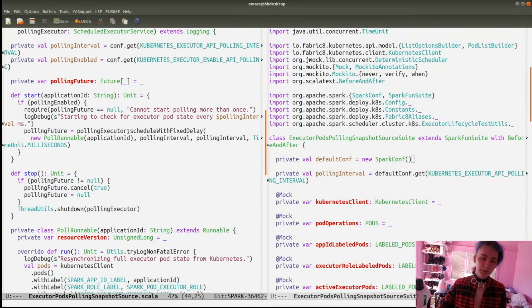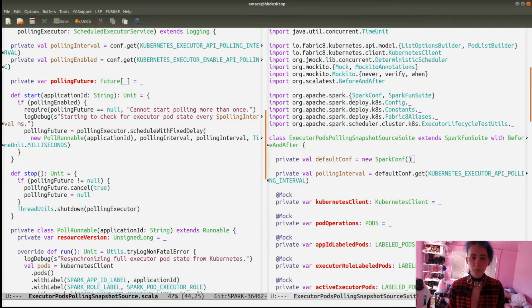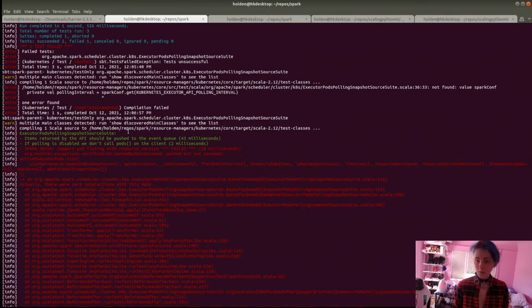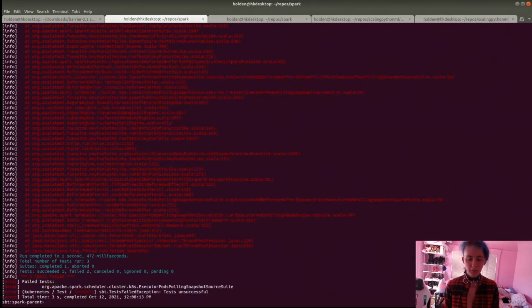This says if polling is enabled, then do this. If we go look at config.scala, Kubernetes executor enable API polling is set to true. So, okay. It's very confusing. Let's try putting that backwards.